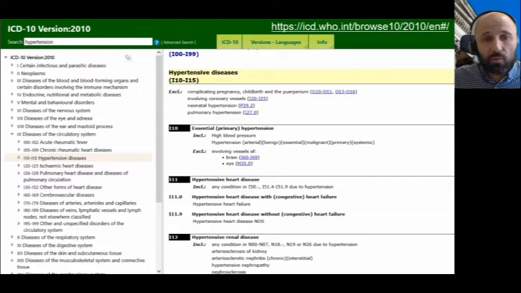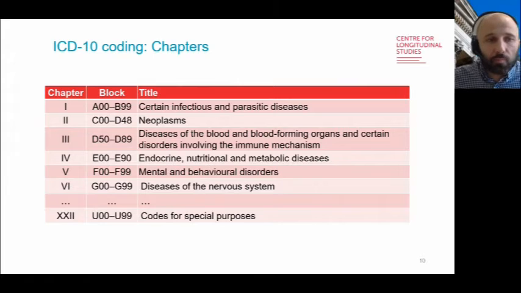So similar screen grab to what Sarah showed earlier. But here I've just searched for hypertension, and you can see that it's told me on this website that details the coding that there is within chapter 9, diseases of the circulatory system, a section with the codes between I10 and I15 on hypertensive diseases, and it breaks it down into an even more granular form on the right hand side. So I10 is essential or primary hypertension, I11 hypertensive heart disease, etc. So that's just as an example.